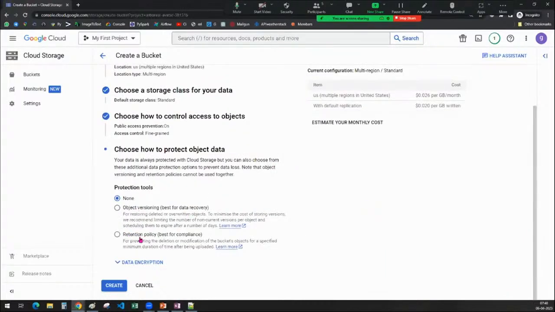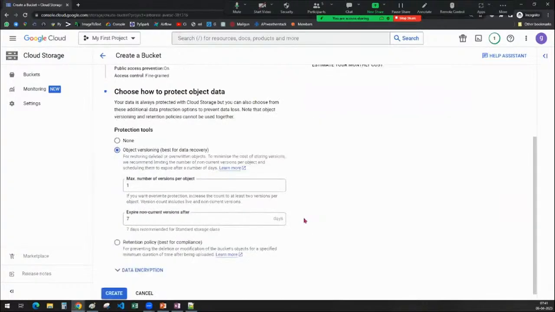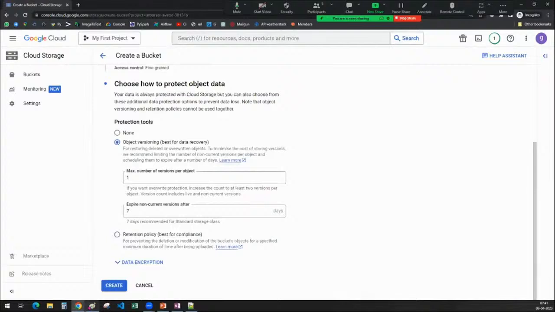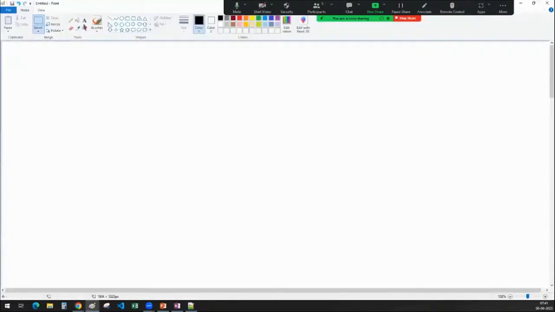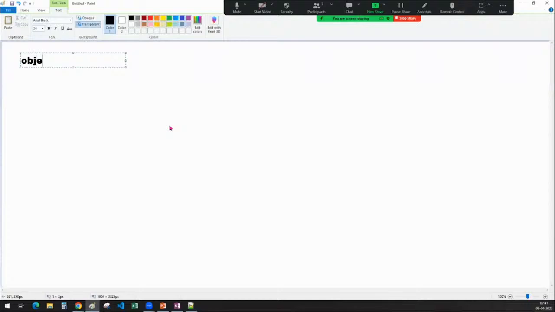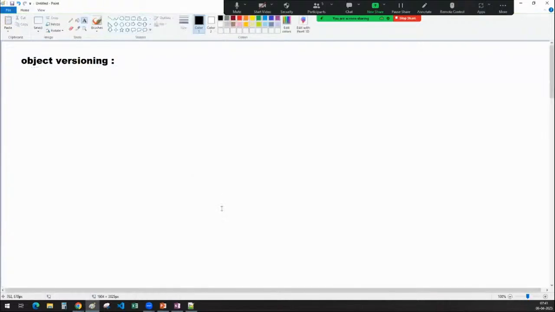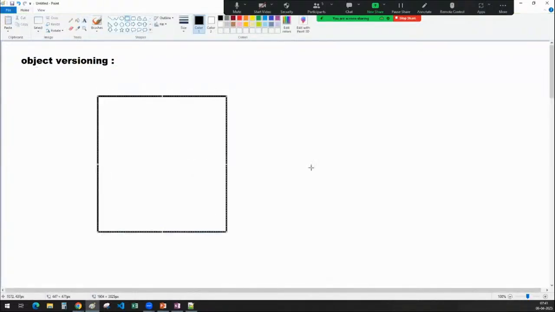So the final step is object versioning or retention policy. What is this one, sir? Now I want you to understand. Okay, very simple again. Object versioning. What is this one, sir? You have created a bucket. Think like this: you have created a bucket. So this is your bucket.